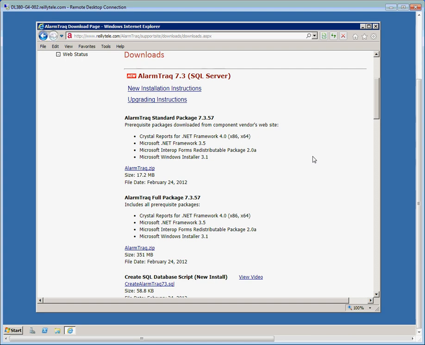On the support site, we're presented with two options: AlarmTraq Standard Package 7.3 or the AlarmTraq Full Package 7.3. The only difference being, if you look at the size, the full package is 351 megabits. It's all of the components required to install AlarmTraq. I usually go with the standard package, which is only 17.2, and all of the prerequisite components and packages will be downloaded from the specific vendor during installation.